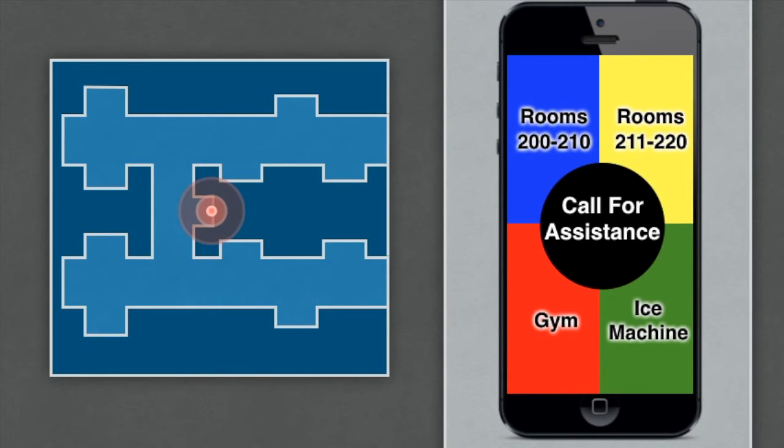Let's assume they used the elevator and went to the second floor. They would then encounter the second floor elevator beacon. This would have more directional options, such as directions to rooms 200 through 210, 211 through 220, the gym and ice machine, which are also on the second floor. The menu would then read off, click top left for rooms 200 through 210, click top right for rooms 211 through 220, click bottom left for the gym, click bottom right for the ice machine.